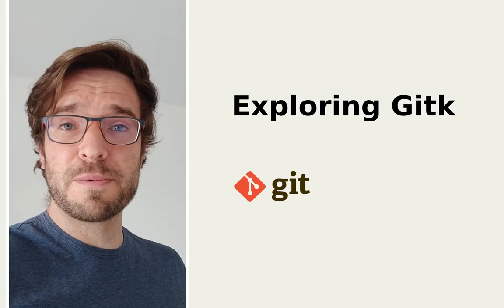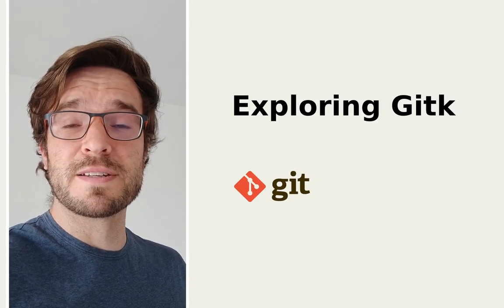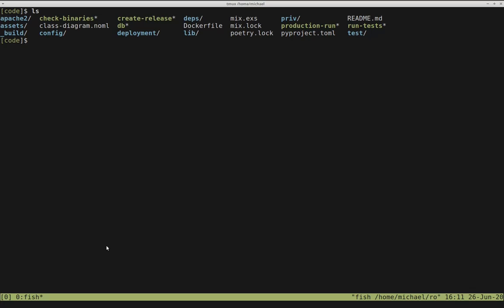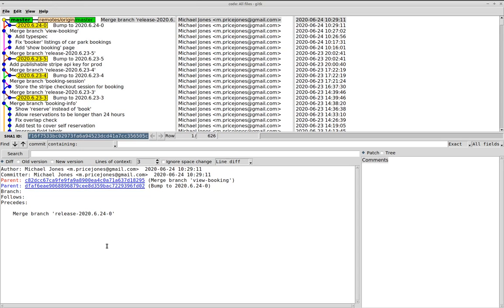Now I'm going to talk through some of my favorite parts, and we're going to go through a workflow that I use to fix up old commits. Let's take a look. Okay, so I'm in a Git repository for one of my Elixir projects, and I can open Gitk by running the command gitk. This is how I normally run it, but I'm going to bump the font size up a couple of notches so you can see more easily.